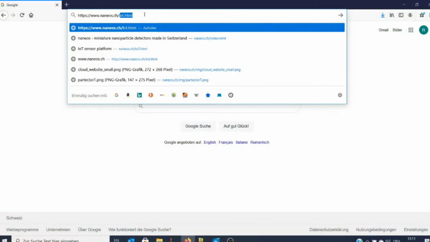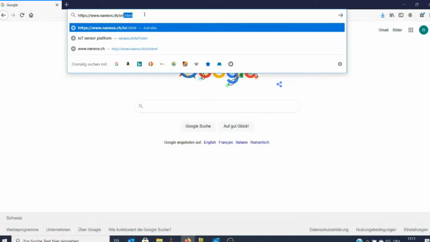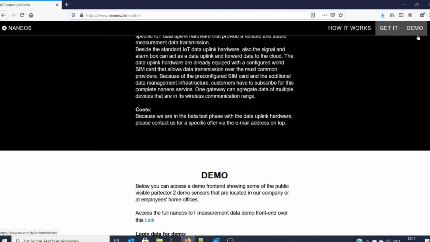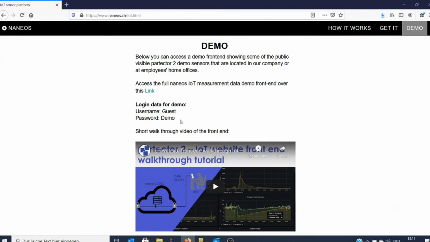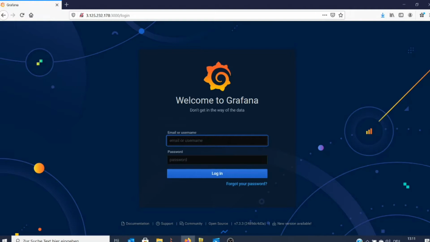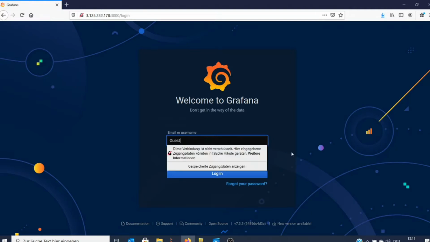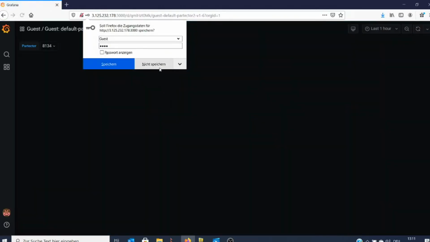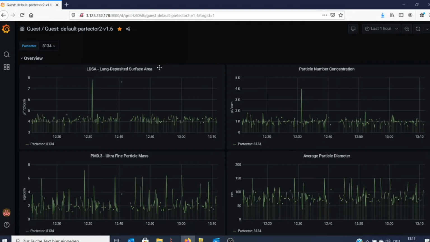If you go to our website, naneos.ch/iot.html, and scroll to the bottom, there you can find a link to the guest front end with login data. As you can see, we use the powerful Grafana framework. And if you are logged in, you might already see some graphs. If you have a freshly set up account, it looks a bit different.